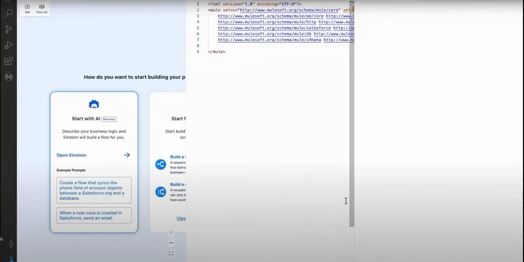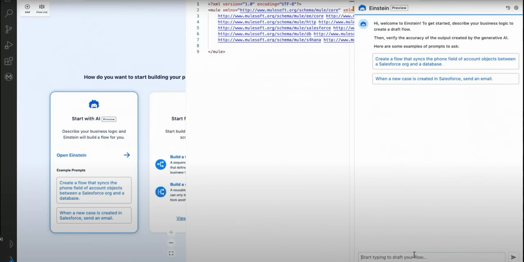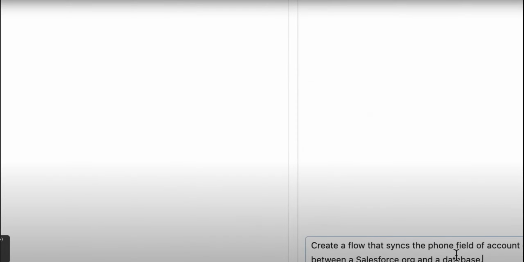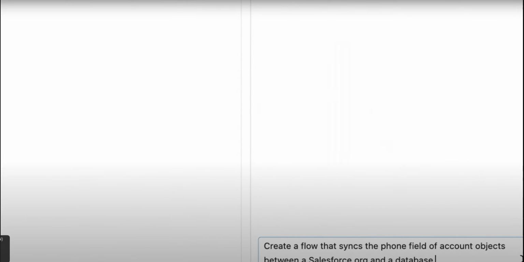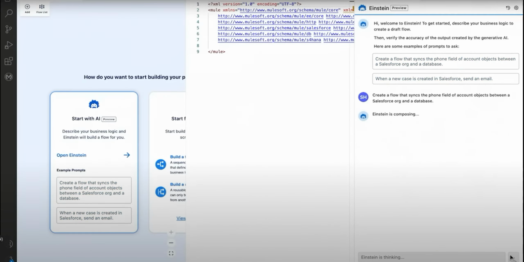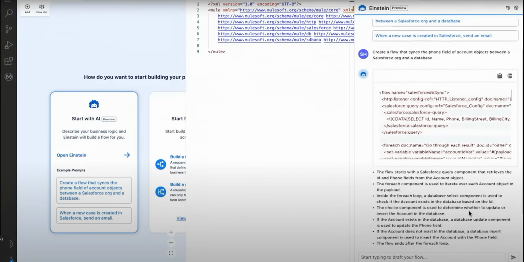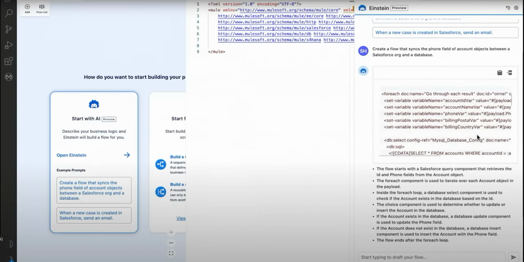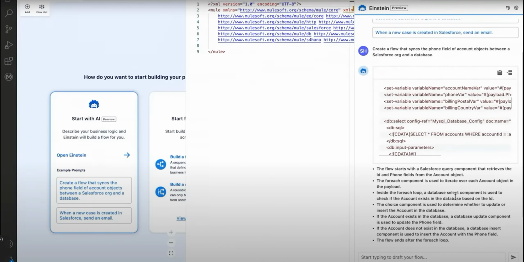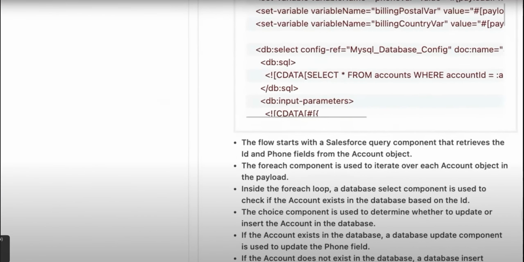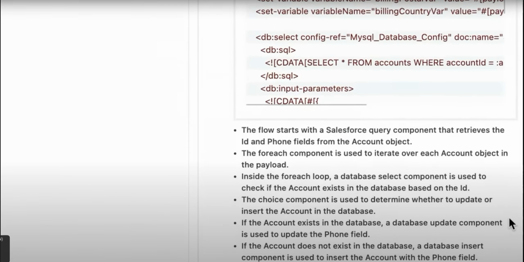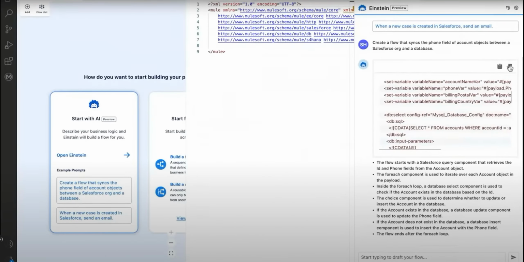Let's take a look at Anypoint Code Builder, and start with Einstein by detailing the integration that we want to build. In this case, let's build an API that synchronizes a phone number in a Salesforce account to a MySQL database. You can see Einstein is thinking, and there it is. Einstein has generated code that matched my use case. And more importantly, Einstein also generated a set of descriptions that tells me what this code is doing. Let's go ahead and bring that into my project.